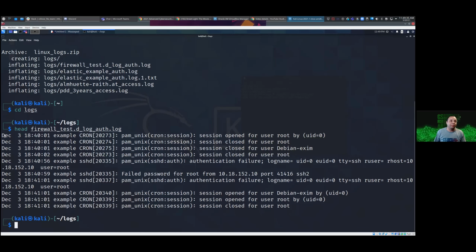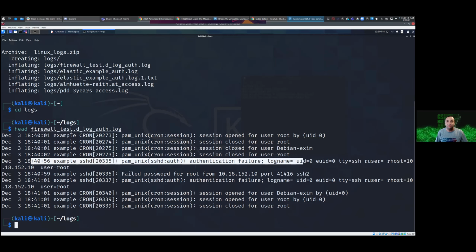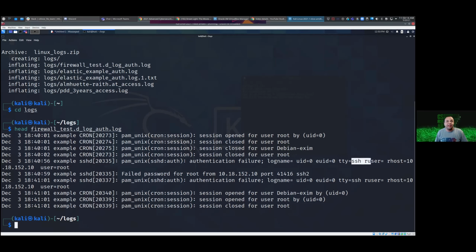And you can see that these were apparently entries. Each one of these lines represents one entry into the log file, something that happened somewhere on this firewall test, right? This happened at December 3rd at 18:40 and 1 second. So that'd be 6:40 in the evening and 1 second. It says session opened for user root. All right. And it looks like a minute later, there's an authentication failure. So this is access on the firewall. Somebody logging in using SSH to the firewall. The reason I know it's SSH is because this is the program.